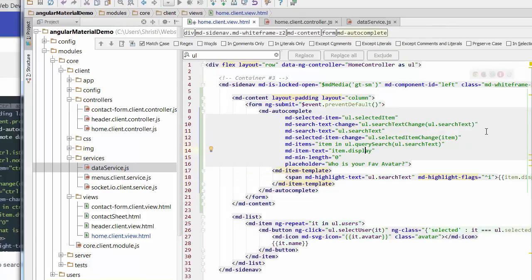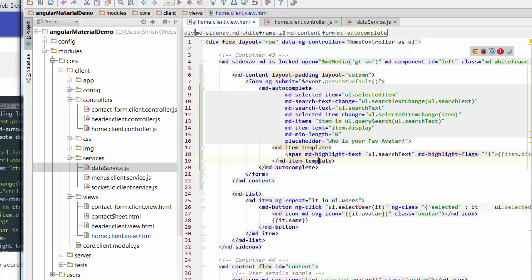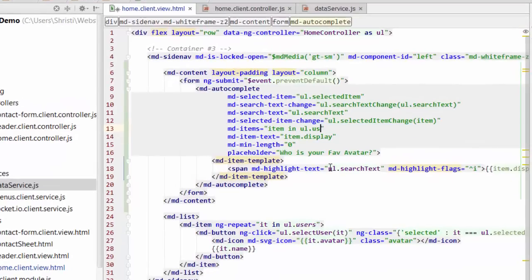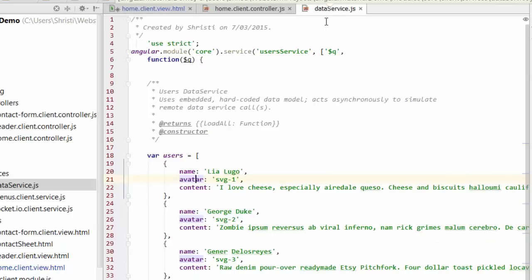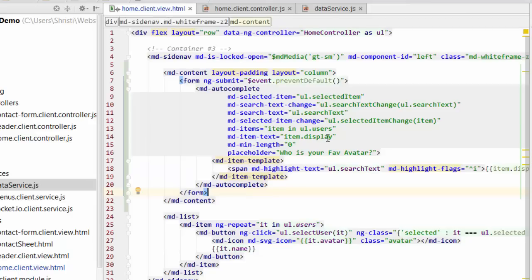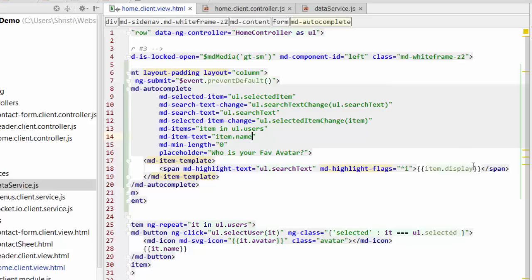So we're referring at least to the same controller. Now I want to refer to the scope of users in that controller. So I'm just going to go to UL.users, and that's what I want to display in my list. As we had a look at there, our users have a name, so I'm going to actually display the name of the users in the list, and that's also the thing that I want to highlight against as well. So item.name there too. Okay, so save that.